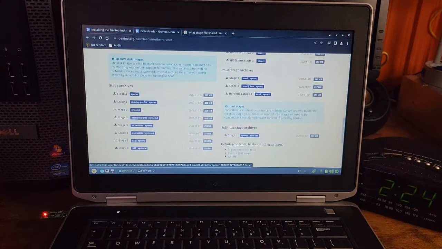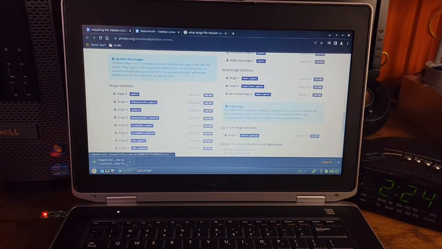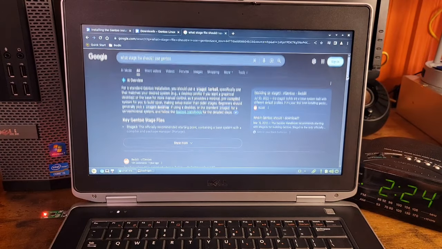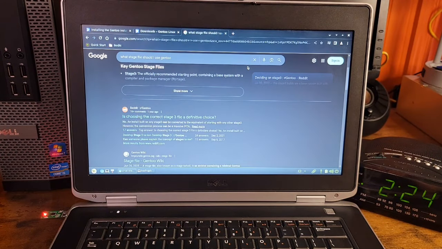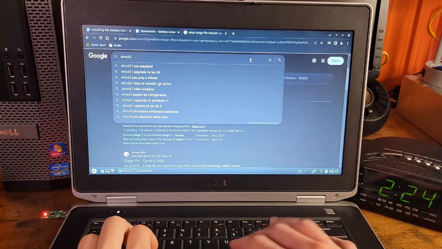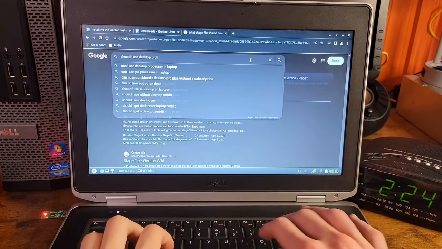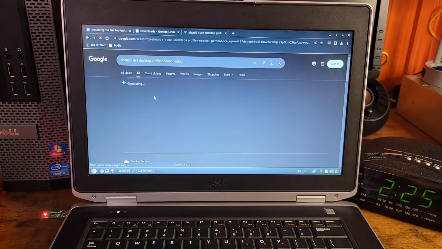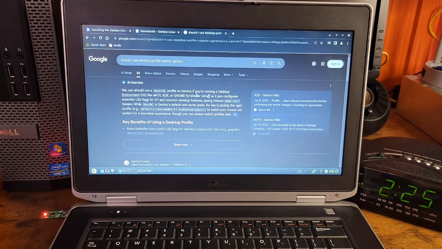That's what this is. Should I go with this, I guess? Oops, did not mean to download it. Should I go with desktop profile OpenRC? Should I use desktop profile OpenRC Gentoo? OpenRC is Gentoo's default. Okay, I guess we'll go with this one.